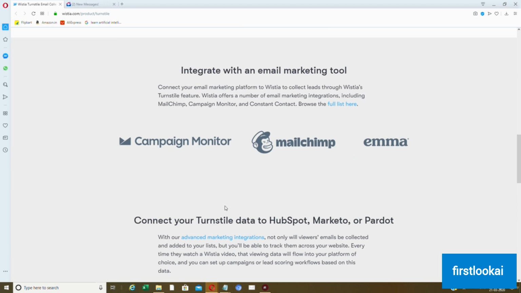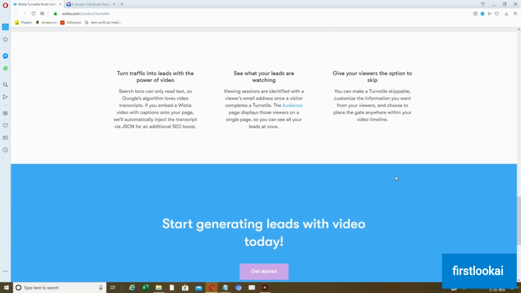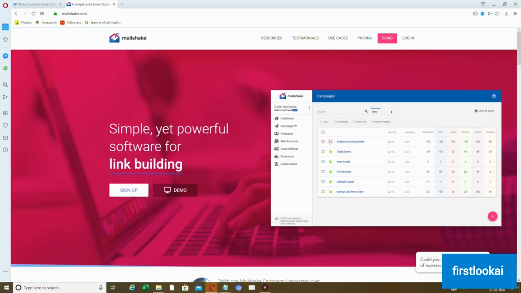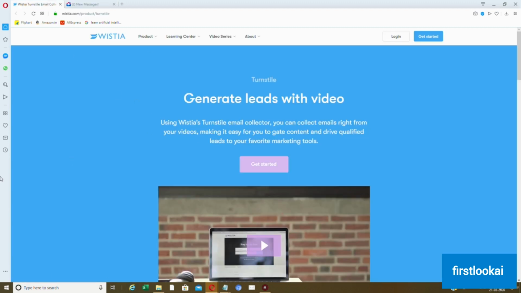The leads that you collect from Wistia video through Turnstyle will actually be going to your MailChimp account, or Campaign Monitor, or Emma. Correct, guys? So this is completely going to work amazingly, where you can generate leads with video. Next is Mailshake. So you understood about Wistia Turnstyle, right? It's amazing to generate leads with videos.